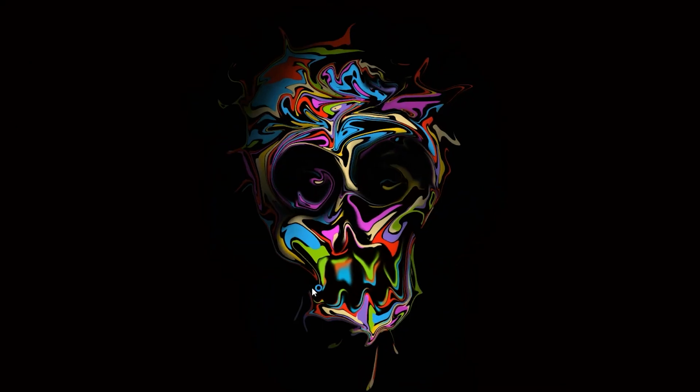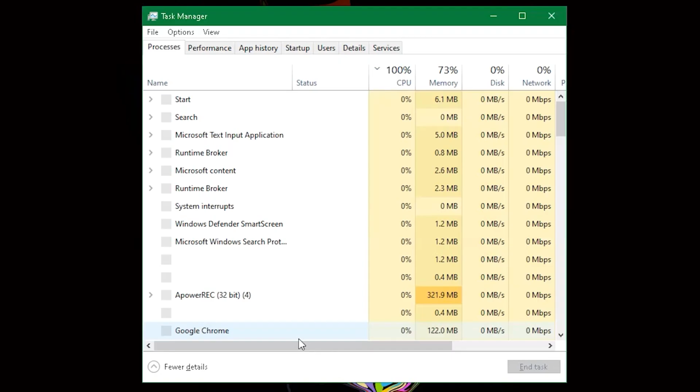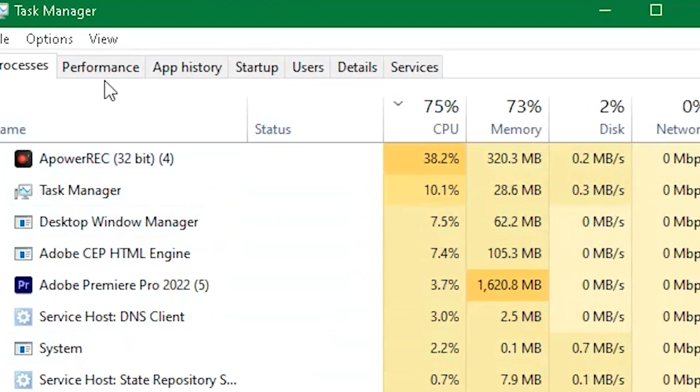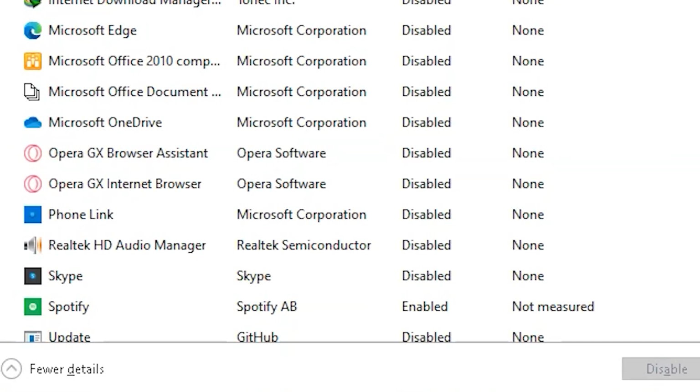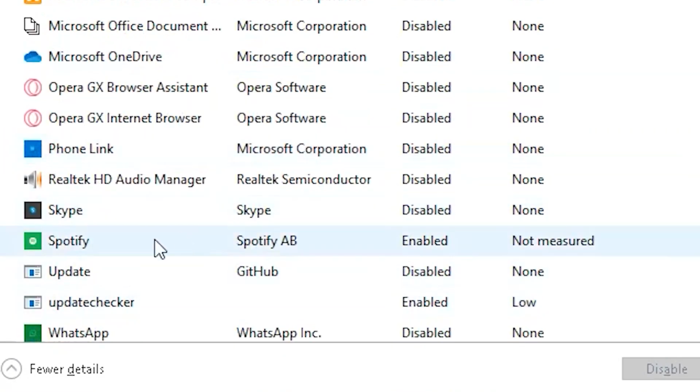Press Ctrl + Shift + ESC to open Task Manager. Go to the Startup tab. Disable unnecessary programs that start with Windows.